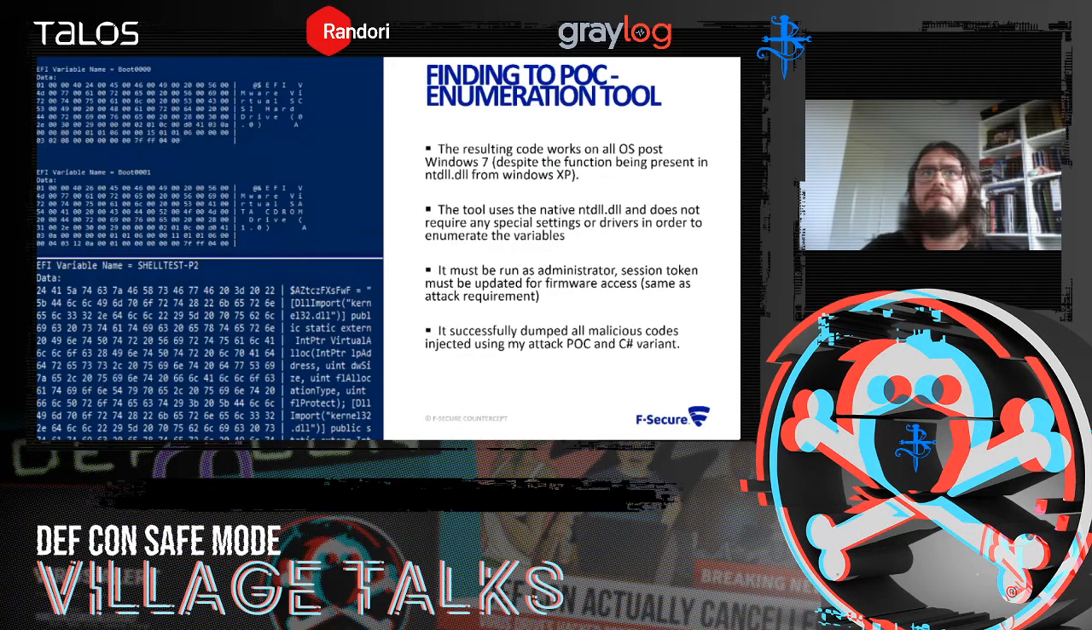But as you can see from the left, when running this POC Python code, it did successfully dump all of the UEFI variables, including the malicious codes that were not defined anywhere else, and allowed them for analysis as byte data and as translated Unicode. So we've gone from a very large, powerful, clunky tool to a very lightweight wrapped Python script, which can run on any Windows host post Windows 7.